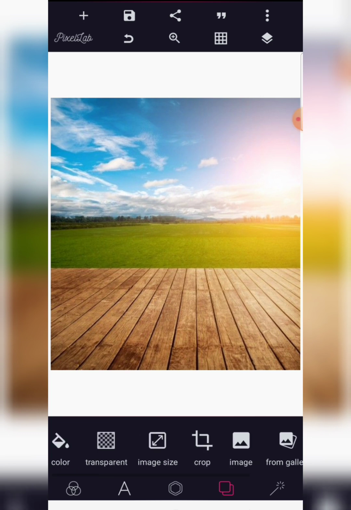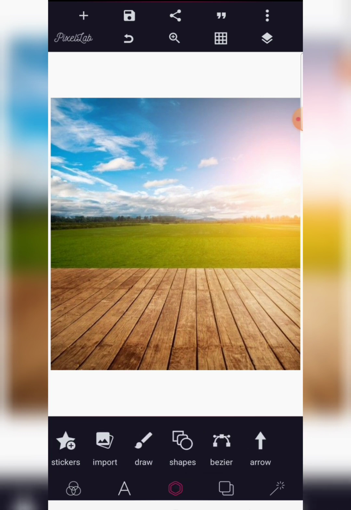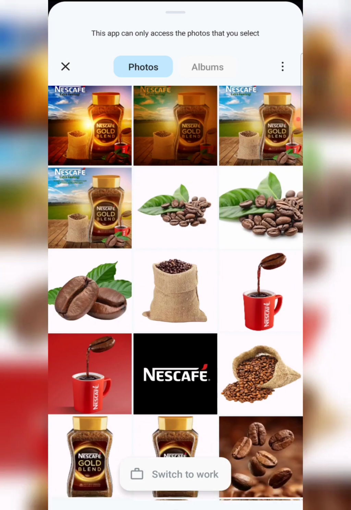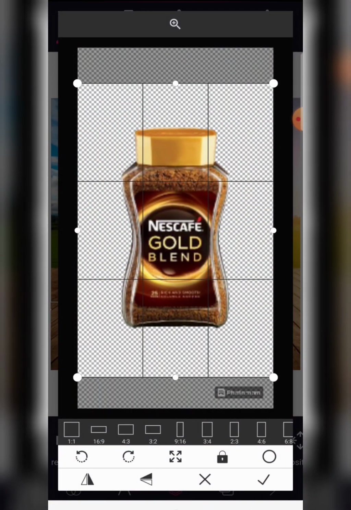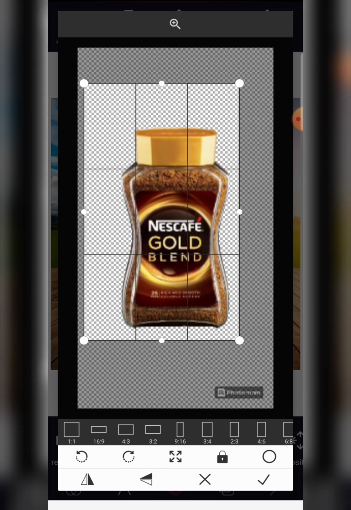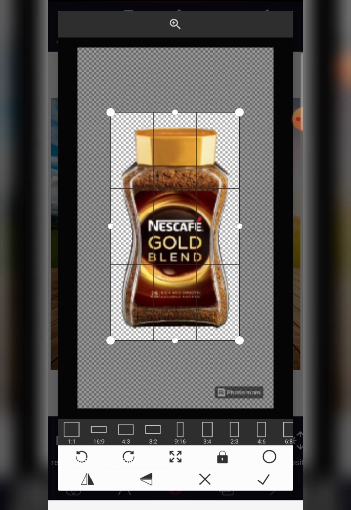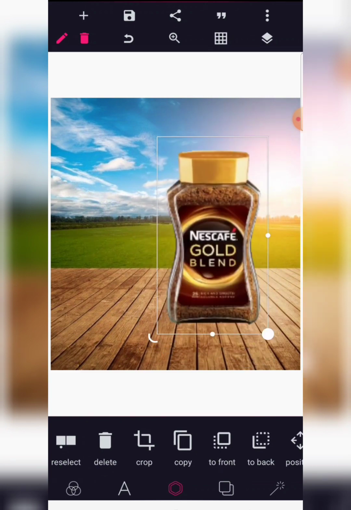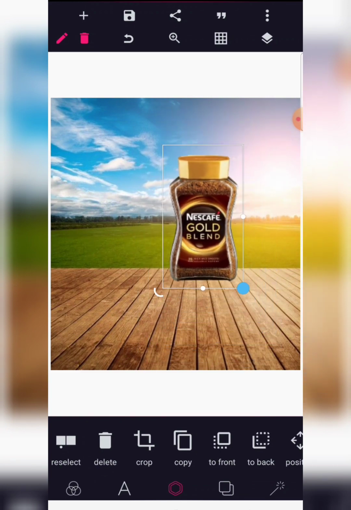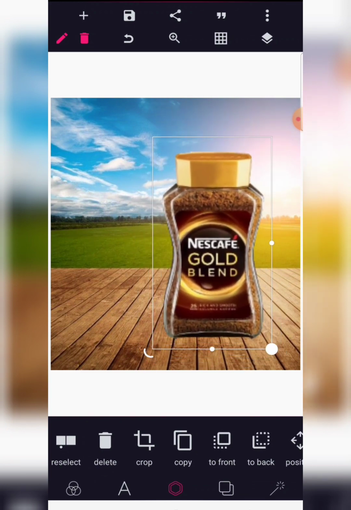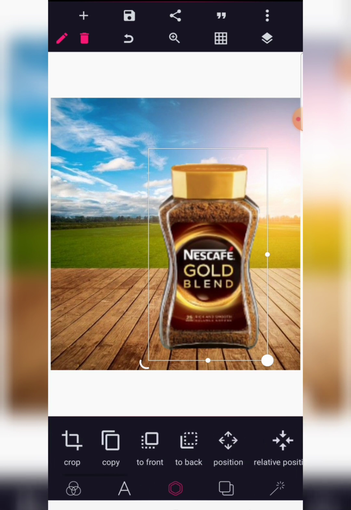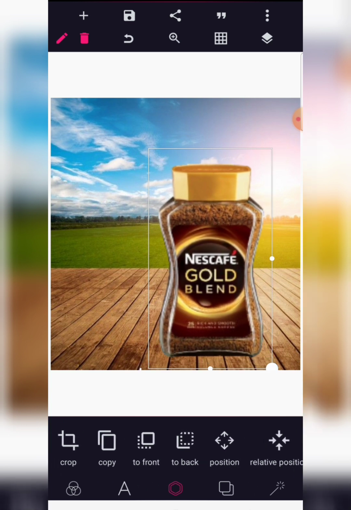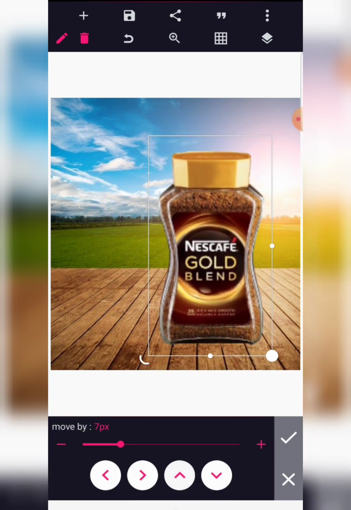So we have our background, and like I said, it's for NESCAFÉ, so we're going to bring in a NESCAFÉ image element here. I can guess the aroma that comes with this perfect NESCAFÉ gold blend, right? So we have this here, and just increase it in size, and you can position it right here.